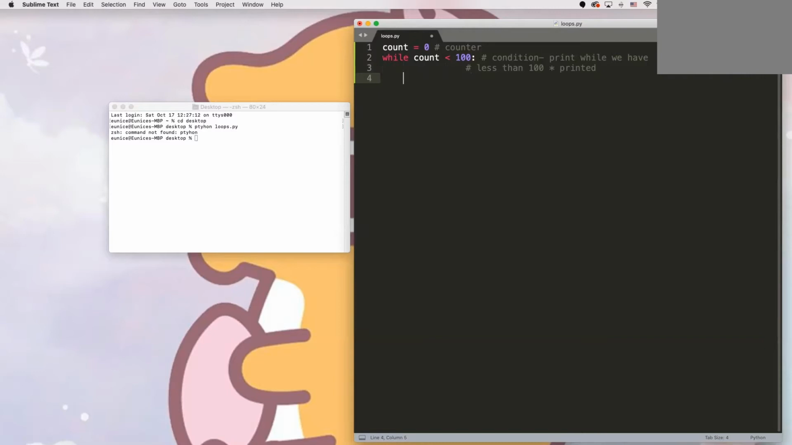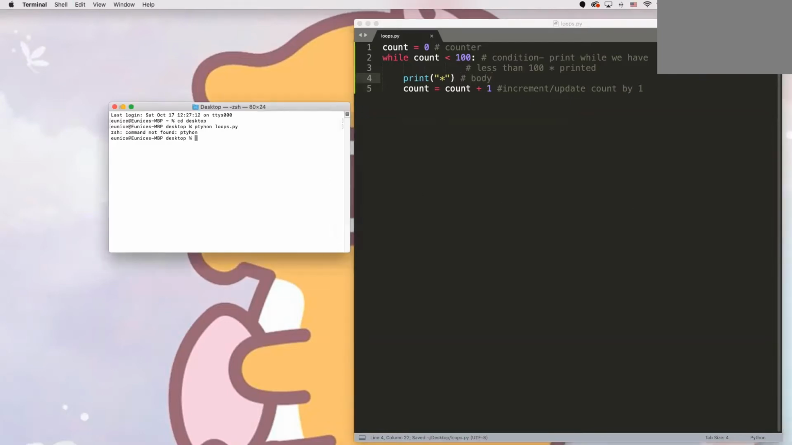Now for the body of the loop, I want to continuously print the asterisk. And normally when you count, we had this right here. This is our incrementer. The increment or update counts by 1. Here, however, this is just our body. This is our action.